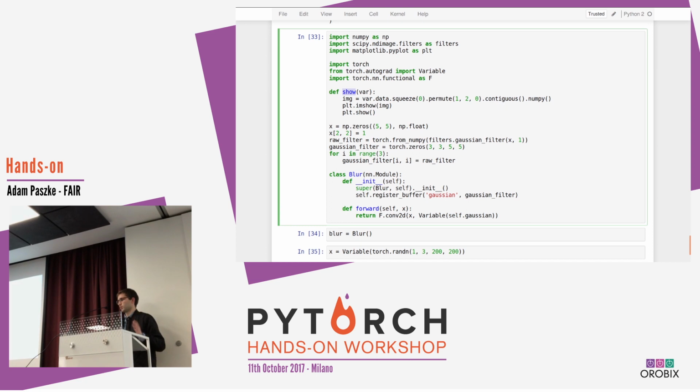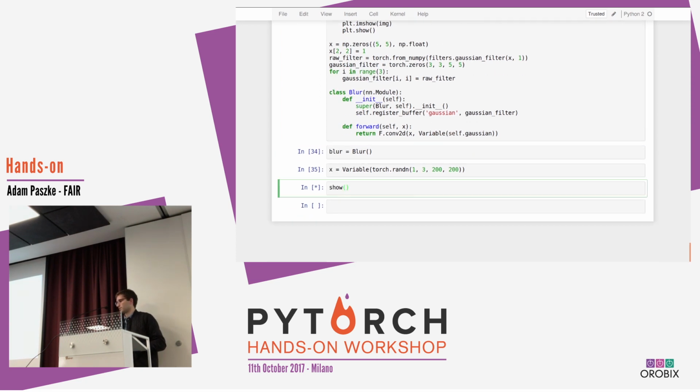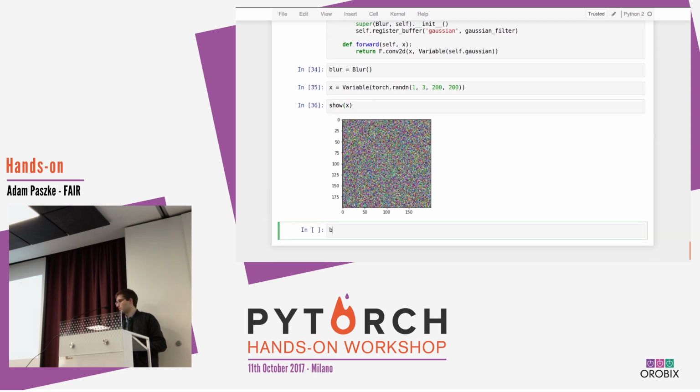So show is a helper function that takes the data of a variable. For the sake of this example, we assume we only have a single element in the batch. Squeeze is a function that removes the 0th dimension if it has size 1. Then permute means we take a permutation of the dimensions, so we'll have height, width, channels. Contiguous is just for performance, probably not necessary. Then we convert that to NumPy, and we give that to matplotlib. If we do that with X, we see it's random noise.